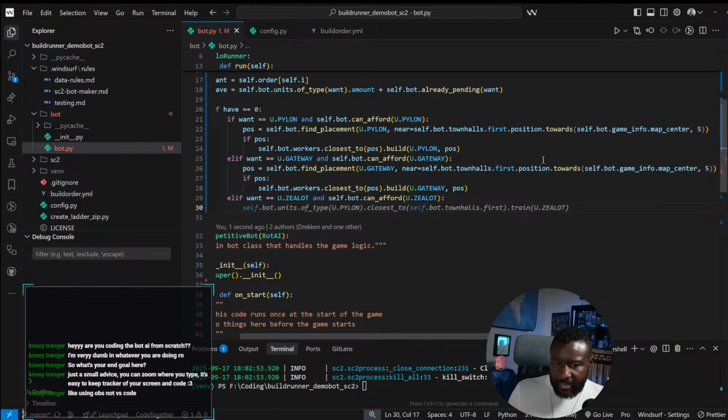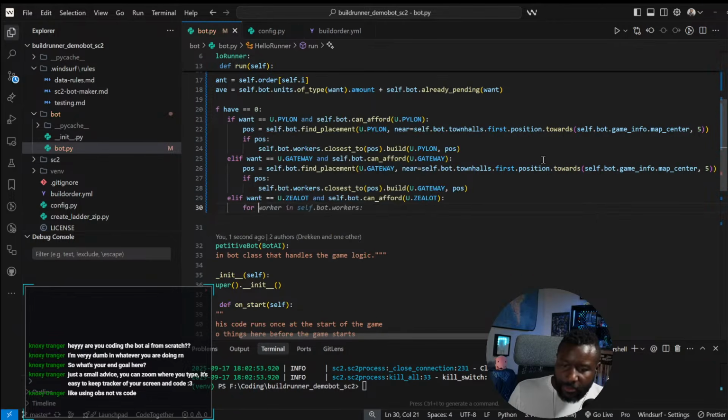Okay, else if it wants Zealot, and self.bot can afford. You always need to make sure you can afford the thing that you're trying to do. Super important. You will get problems with your bot if it cannot afford the thing and you're trying to get it to do it. So we want to do a for loop for it within the gateways.